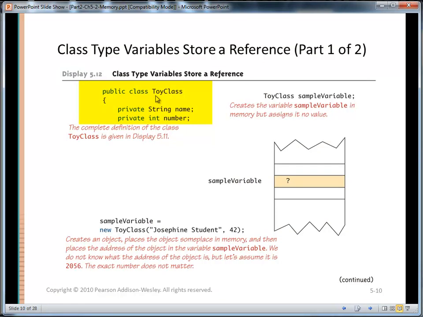I have a class, toy class, that has two data members. One name of type string, the other number of type int. If I'm in my program and I declare a variable, sample variable of type toy class, sample variable is going to be associated with a memory location. And in that variable, until I initialize it, there's nothing. There's no address associated yet.